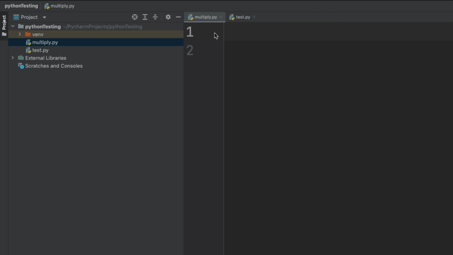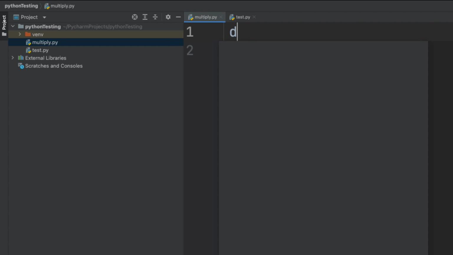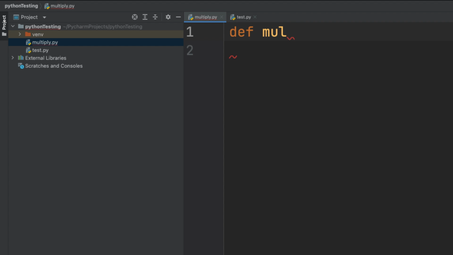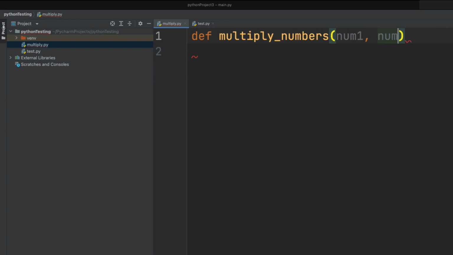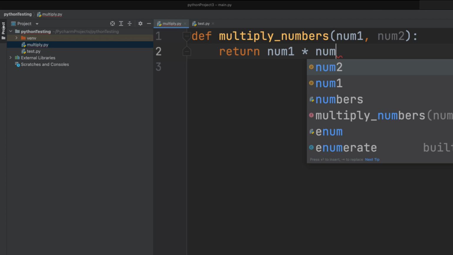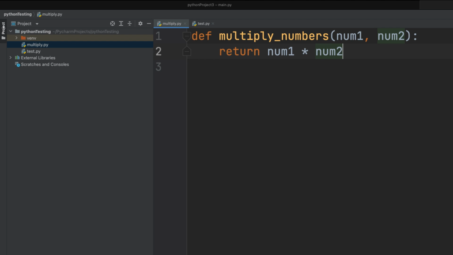So let's start with writing a simple code. Let's say I have a small function, multiply numbers. This function will take two arguments, num1 and num2, and it will just multiply them. So we will return num1 multiplied by num2. Okay, so I just saved this file. Now it will take two numbers and multiply them. So now let's test this function.